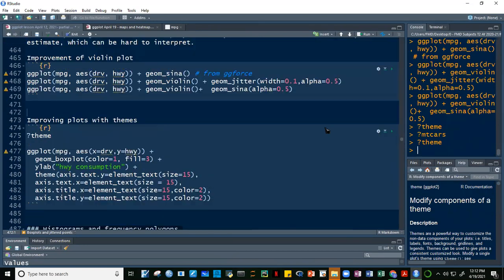Okay, here is an example. Okay, run lang natin to guys. Tapos sinabi ko naman sa inyo kanina to. Axis.text.x. And then, depende yan guys, that x, element_text, ito naman yung title, then you can change either the size, the color, etc.